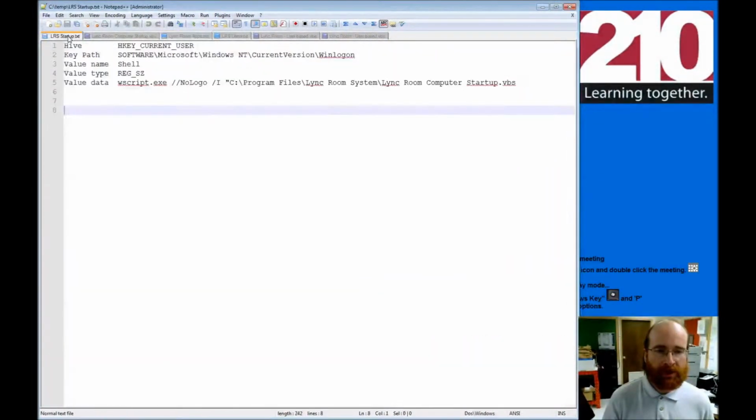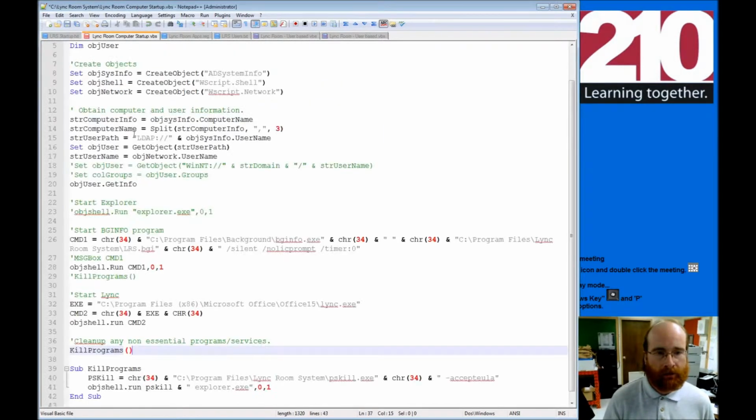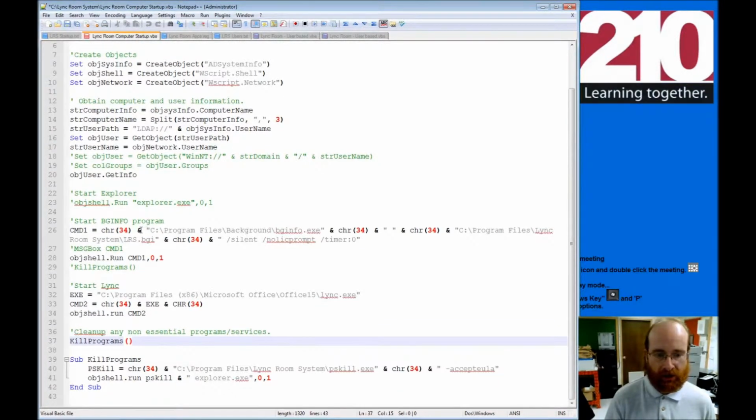As far as deploying the system goes, we've created a registry entry that runs WScript followed by the computer startup script that I've created. Here's your computer startup script. It shows you basically it's going to run the BGInfo program, it's going to use the settings found in the LRS BGI, and it's going to be silent, no prompting. Then it'll start up Lync, and then it'll kill any other programs that shouldn't be running. In this case, I put an extra kill Explorer just in case Explorer started up.